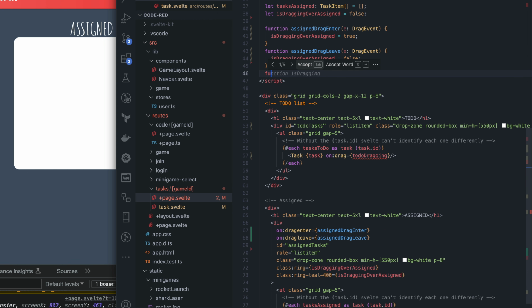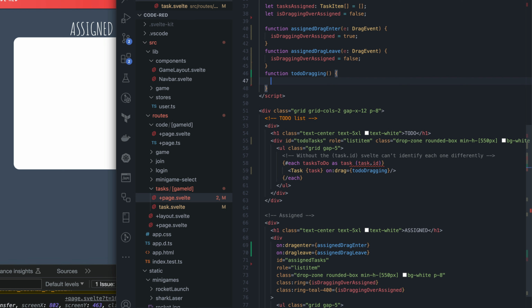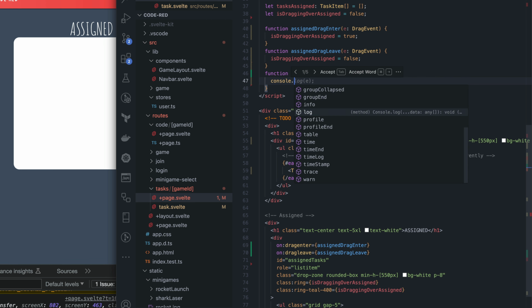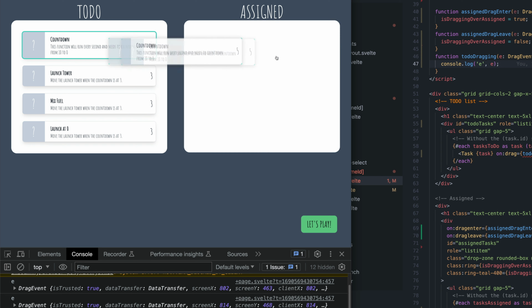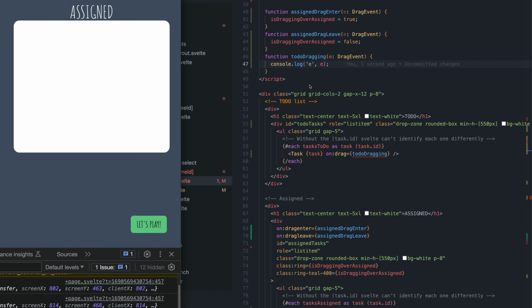So we can say function todoDragging, and then we'll be able to say which one I'm dragging, right? So we can say e: DragEvent, and then console.log e so we can see. Now, here's the interesting thing about this. It won't work because the drag event is actually not fired at all.